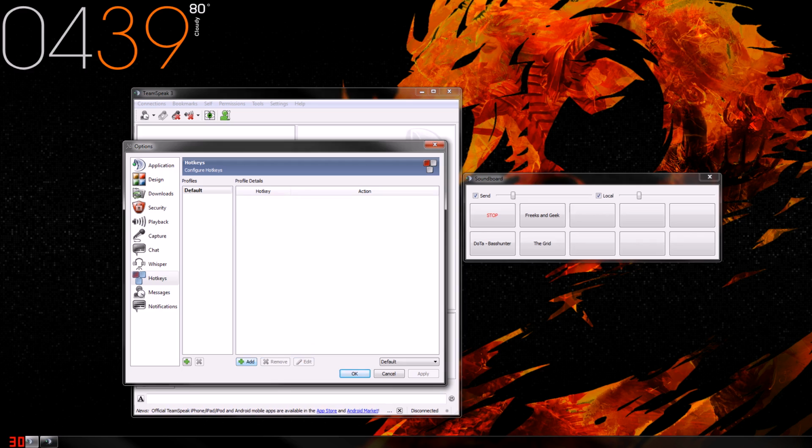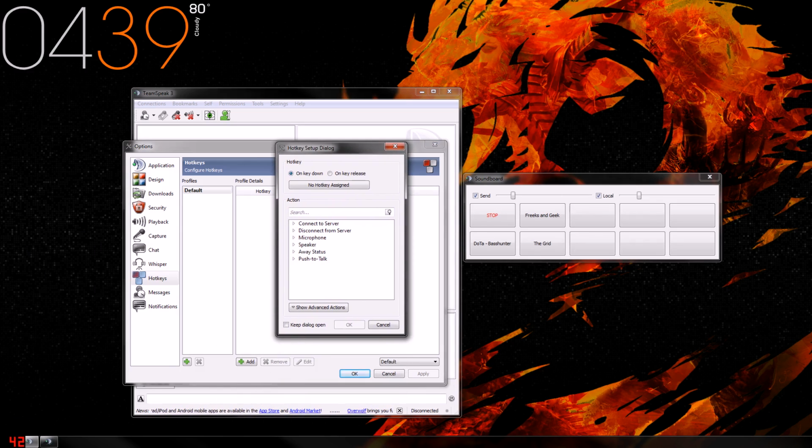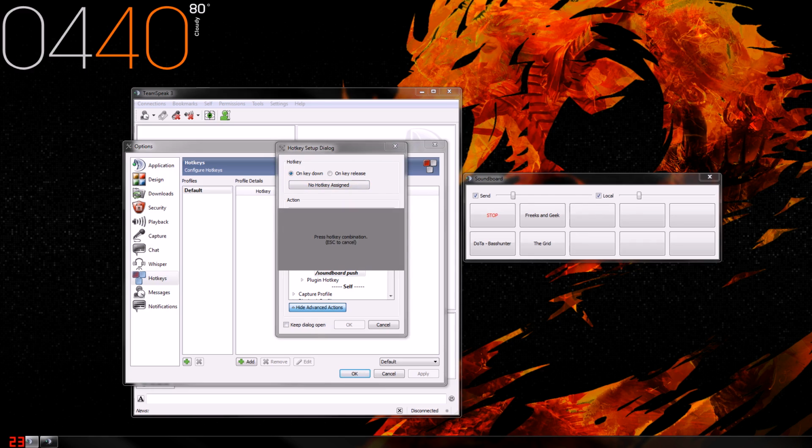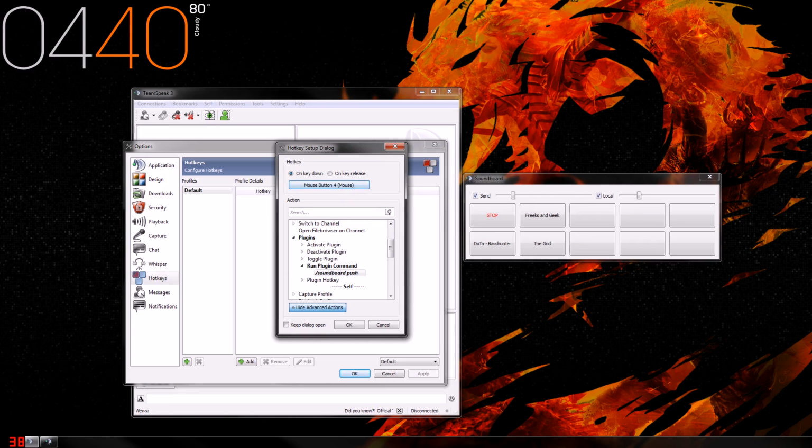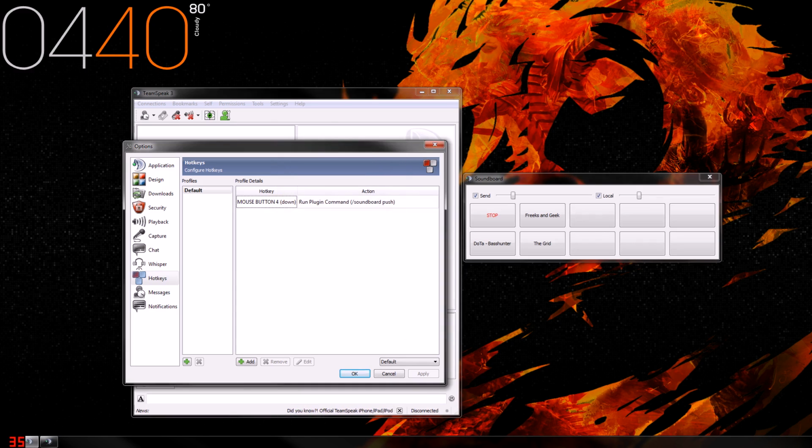So the first thing you're going to do is click add at the bottom here. This window will pop up. We're going to click on show advanced actions, and find plugins, expand that, do run plugin command, and we're going to type slash soundboard space push. Then click off that, and that'll be fine. Then you can set that to on key down, click on this button here, and assign the hotkey. In my case, it's going to be mouse 4. We can click OK. Now we see it's here. We make sure that it's mouse button 4, the hotkey you want, down, which is good, and push.